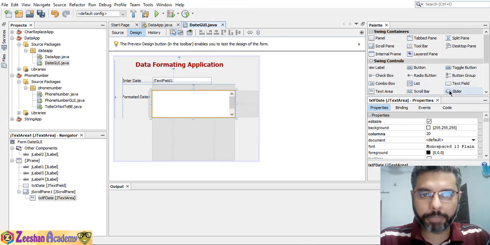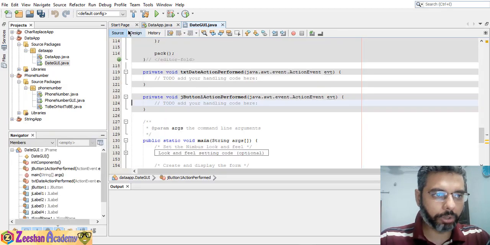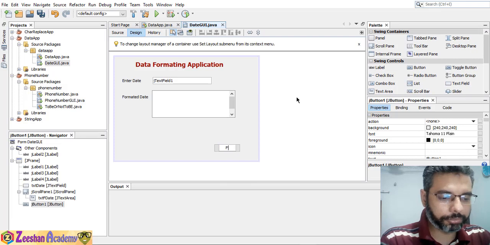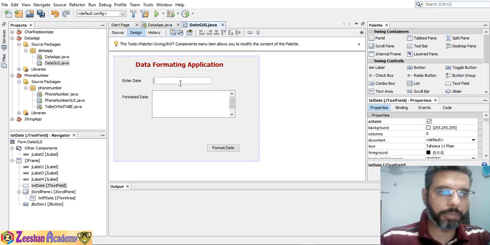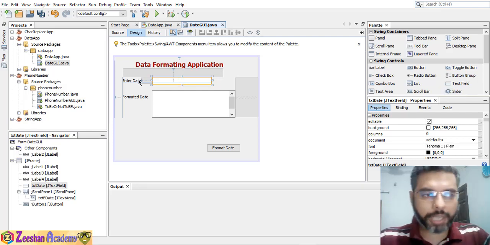And then obviously we need a button, so we bring a button here. Not double click on it yet, sorry, right click, edit text, format date. Okay, so we rename the button format date. Once we click on that, this date gets converted. So right click here, edit text, remove this text. So our GUI is prepared very quickly, very easily. Just drag and drop components here.